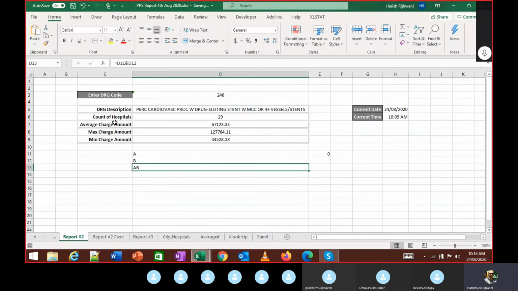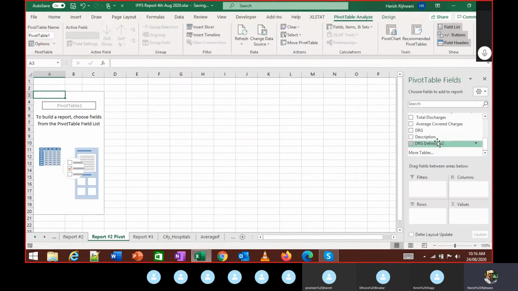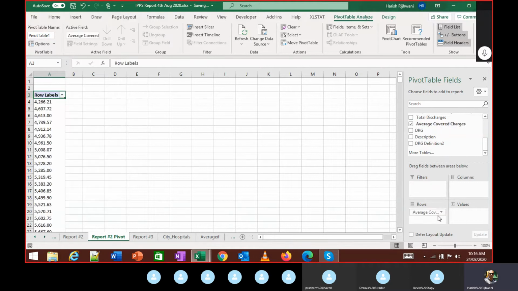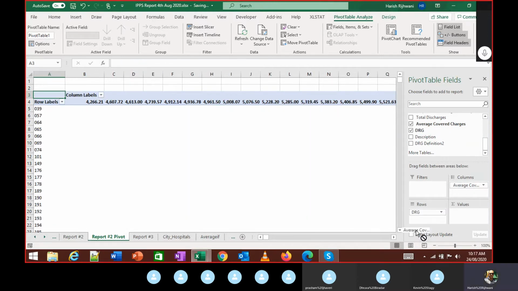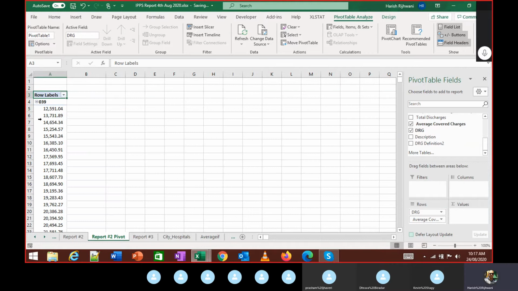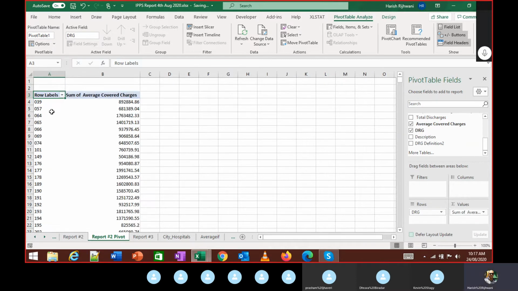We want average count of hospitals, average charge amount, max charge amount. So let's take average covered charges. And if I give DRG, if I take this DRG number, so I put it in columns. So this 039, I get it like this. I get this value because I put it over here. I don't want to put it over here. I'll put it in the values column. So I get these two columns.